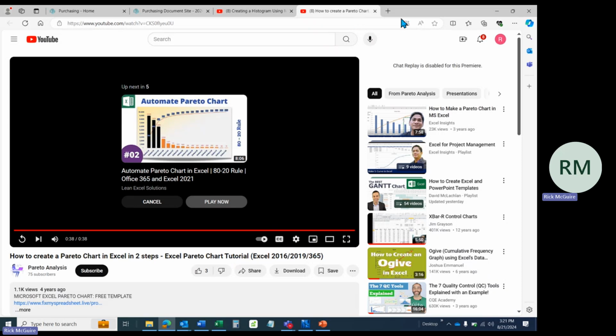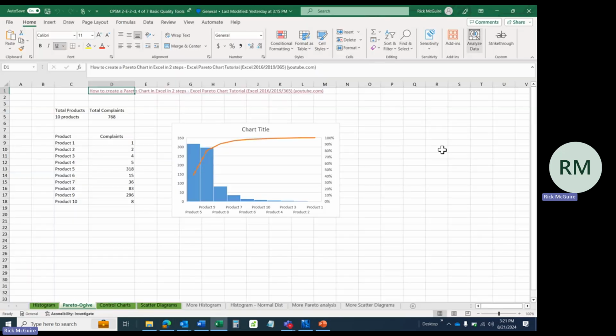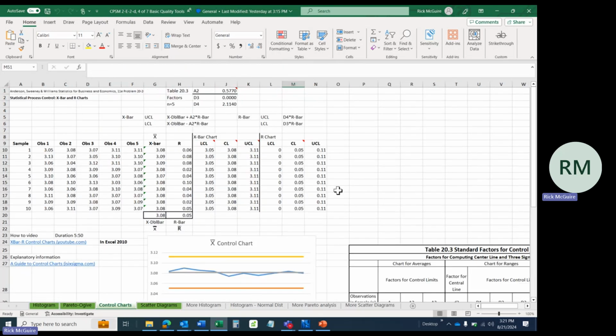So that was pretty quick. Control charts. This one's a little more involved.